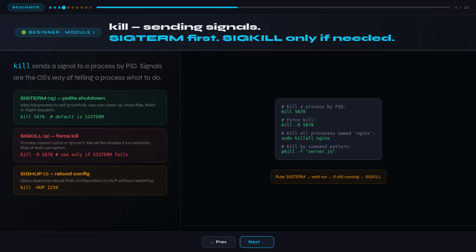killall sends a signal to all processes with a given name. killall nginx kills all nginx processes. killall -9 node kills all node.js processes immediately. pkill is similar but matches on process name with more flexibility. pkill -f server.js kills any process whose command line contains server.js.